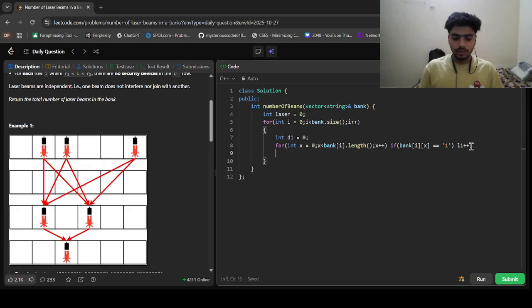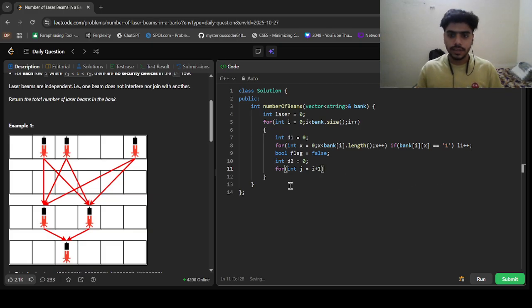Now I will maintain a flag. So bool flag, and will initialize it with false. And we will run another loop. First of all, let me introduce the second variable d2, which is the number of lasers in the second row, right? So for int j equals i plus 1. The second row should start from the next row, next to the first, right? So that's why I'm initializing it with i plus 1.